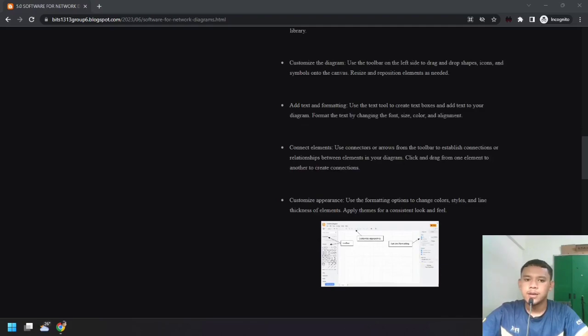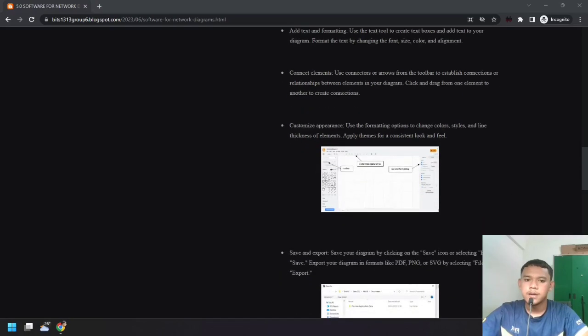We can also connect the elements using the connector or arrow from the toolbar to establish a connection or relationship between elements in your diagram. After that, we can customize the appearance by using the formatting options to change the color, style, and line thickness of the element.